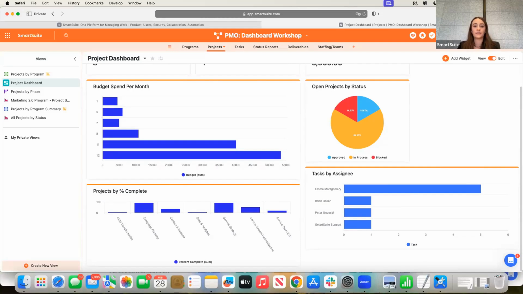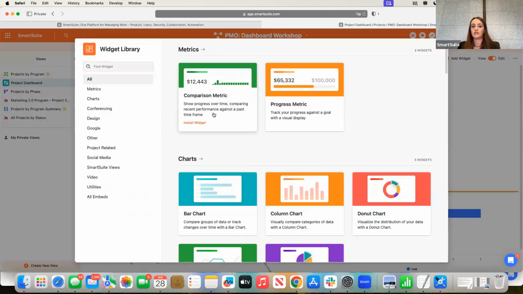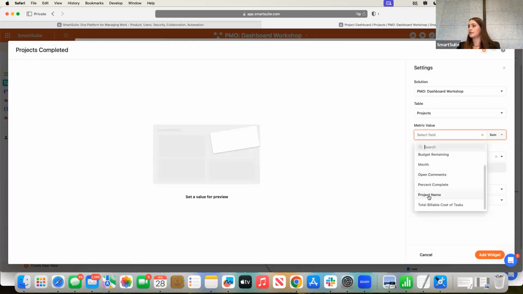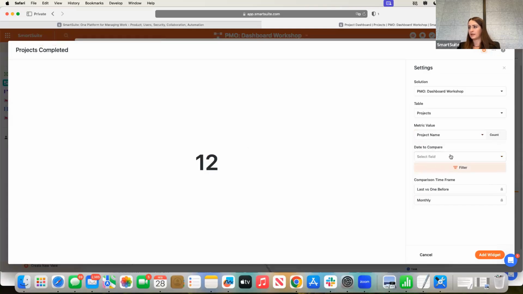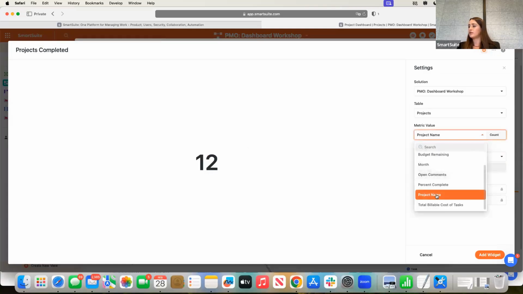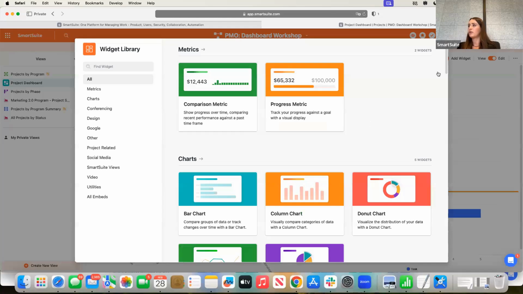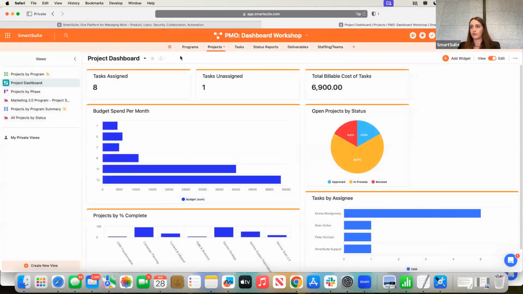For how many projects are completed, and if the percent of the tasks are complete, and if not, what percent of the tasks are complete? Okay, so that's a good one. Let's go ahead and do comparison metric. We will call this projects completed. We can do just the project name, and we can do where the status is at. However, we can also do percent complete. Let's do this. We probably need to create another field for the percent incomplete.